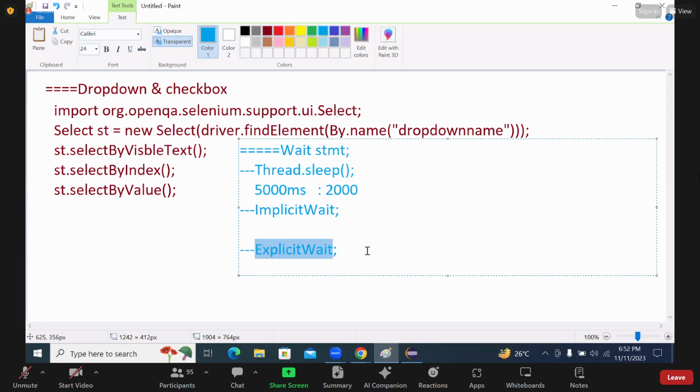So we need to take care about explicit wait. What is the functionality of explicit wait? Wait until a particular condition has been completed. It will wait until the particular condition has been completed.